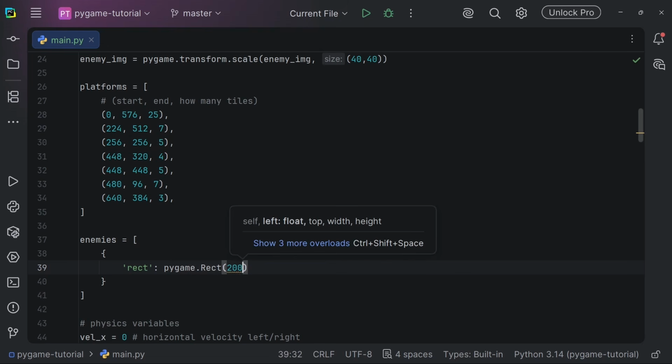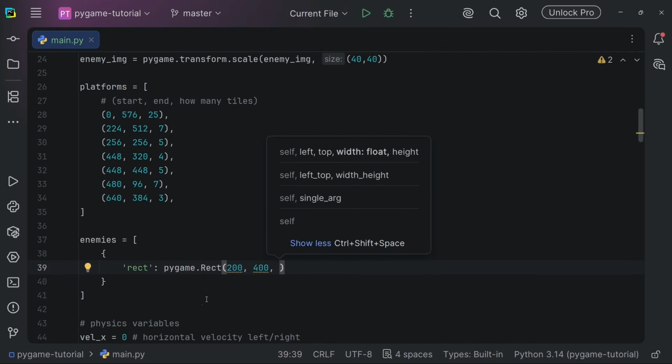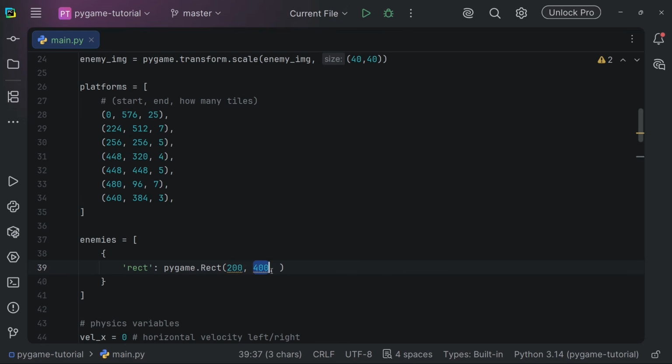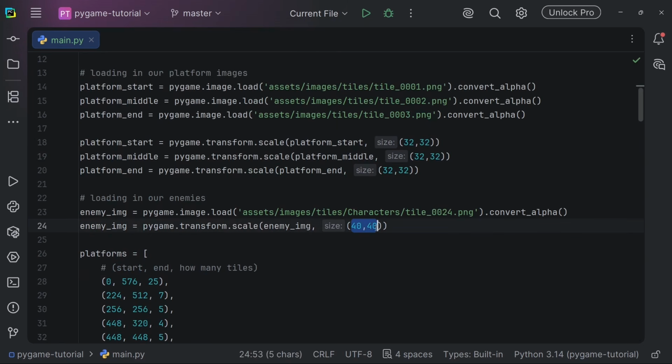And we'll start it at 200. We will end it at 400. We'll set the x to 200 and we'll set the y to 400. Then we'll set its size to be 40, 40 because that's the size of our enemy image.